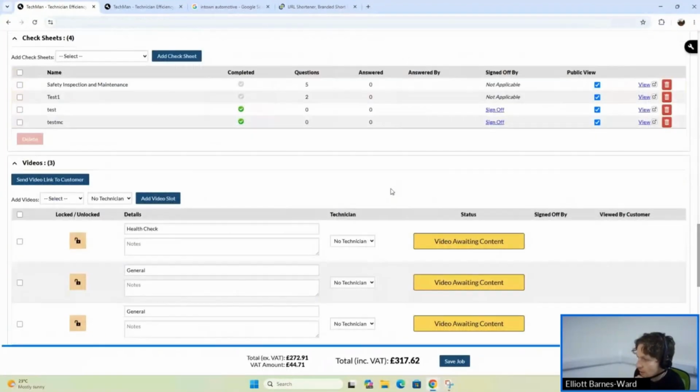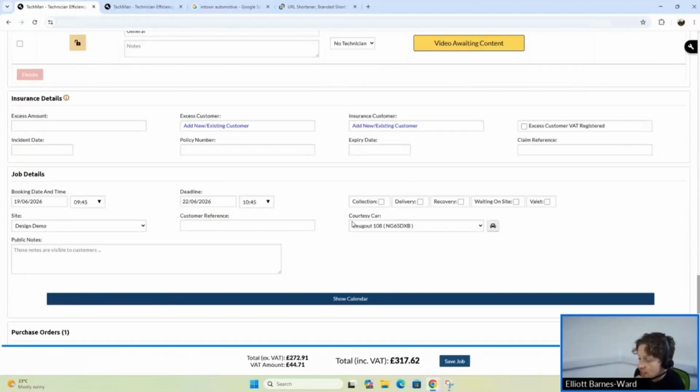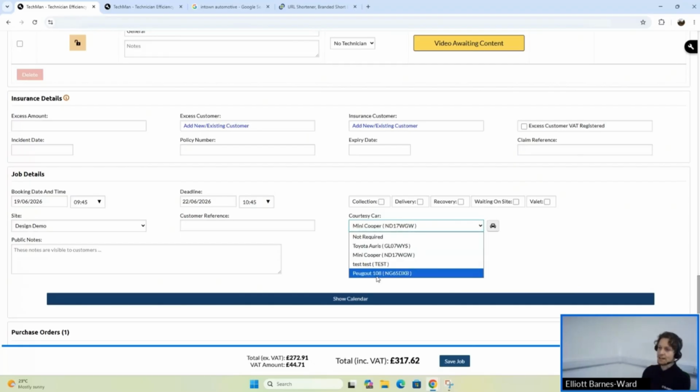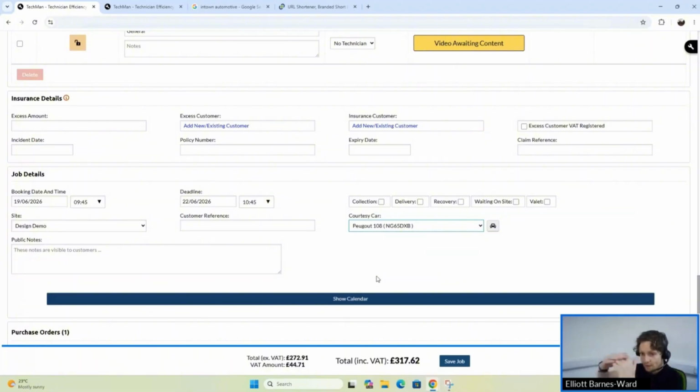In job details, you have where it says courtesy car. I've selected the Peugeot 108 to be on there, but if it had to be the Toyota, you can select that, or the Mini, you can select that. Any courtesy car that is available will be listed, meaning the full list of courtesy cars unless one is already out on this date. The booking date and time is when it goes from, and the deadline is when the courtesy car is due to be returned.